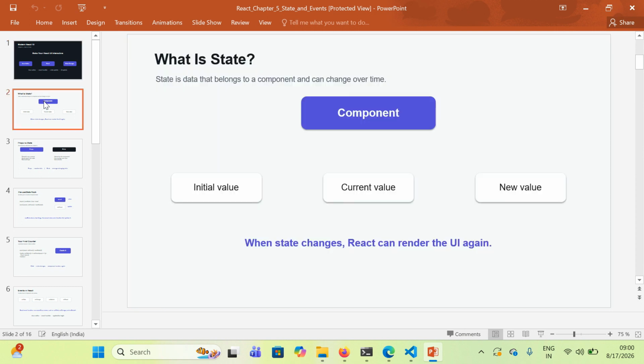So, what is state? Let's start with state. What exactly do we mean when we say state? Simply put, state is data that belongs to a component and can change over time. Think about a counter. Initially, the value might be 0. The user clicks a button. Now the value becomes 1. The user clicks again. Now it's 2. That changing value is state. And here's the important part: when state changes, React can update the user interface to reflect that new state. So state is essentially the component's changing data.